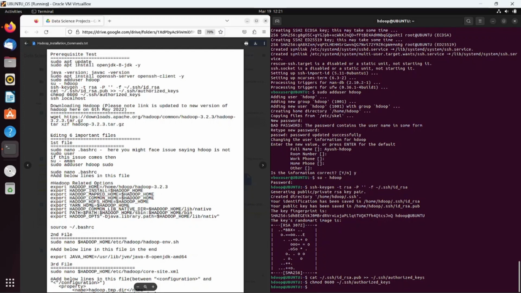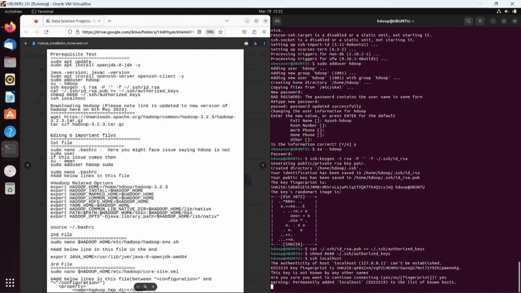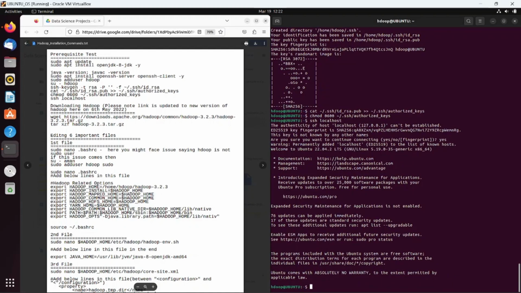So let's enter it. So now we'll run ssh localhost on localhost. The authenticity of host can't be established. We'll press yes. Let's move forward. Permanently added. So it's successful.